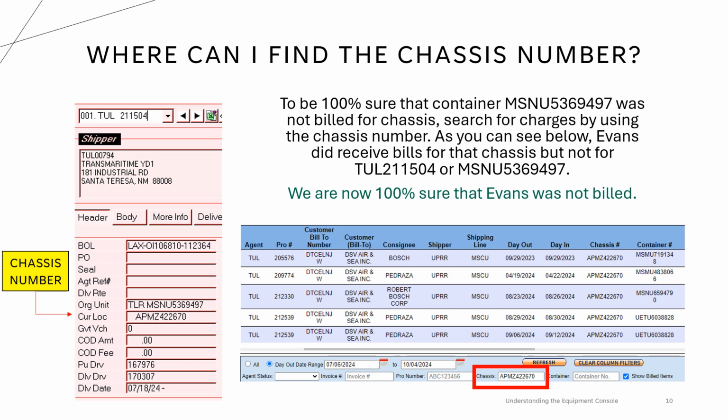To be 100% sure, before I go back to the customer and remove those chassis charges, I'm going to go into Award and pull up the bill details. And on the header tab, you'll find the chassis number. Right here where it says current location is our chassis number for this container and this pro.